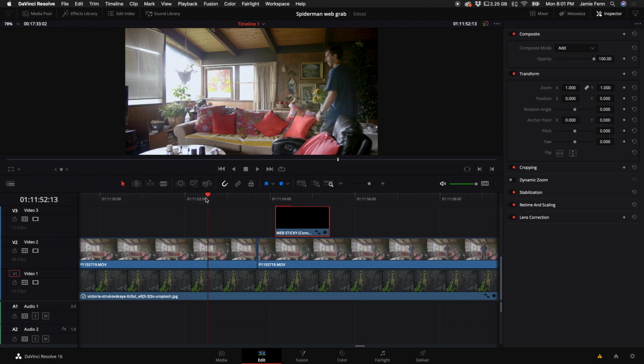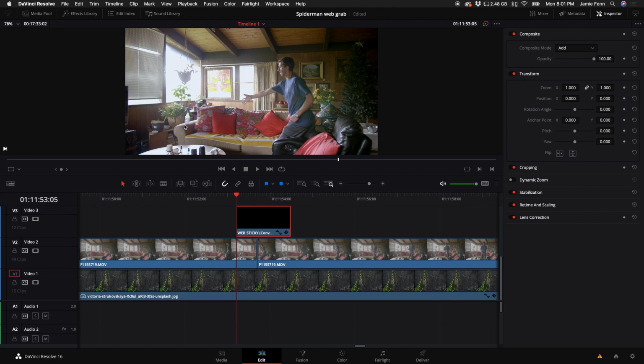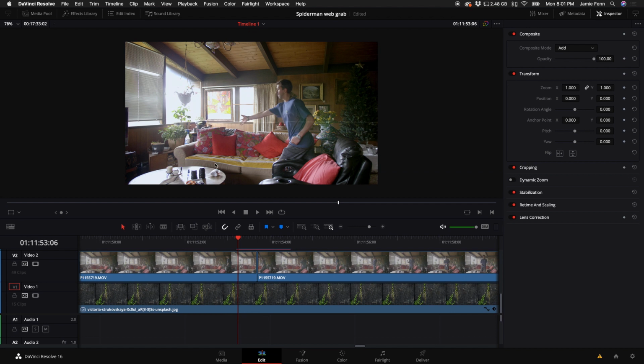Then I'm going to scroll to the point where I shoot the web out, which is right about there. And I'm going to bring that to the playhead. And then I'm going to adjust the web. So you can see it right here a little bit, but I'm going to click on this icon here and adjust it like so. So I'm going to change it, just basically move it, adjust the size, rotate it.